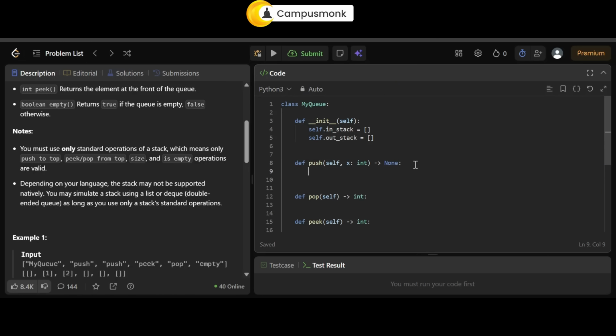Push will basically have to do an append, right? So self dot in stack, and we are appending it to the in stack. We don't append to the out stack. So append. What will you append? It is given here. X is the integer, so you just write X.